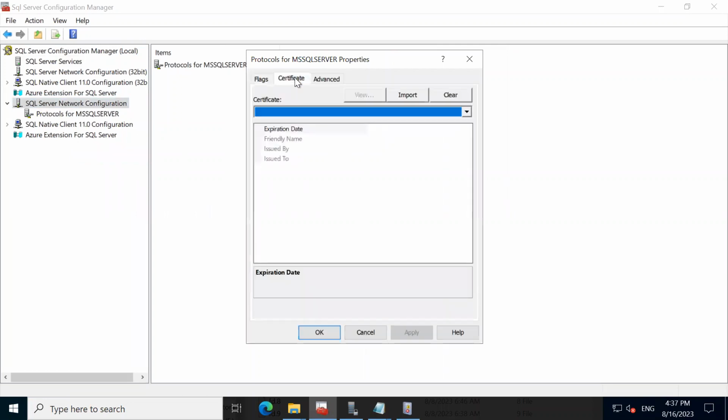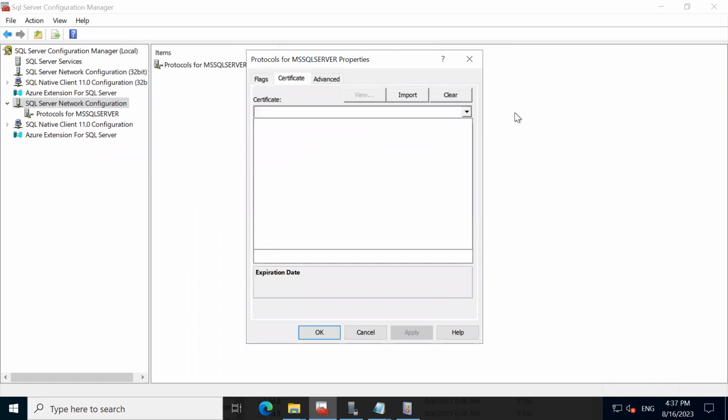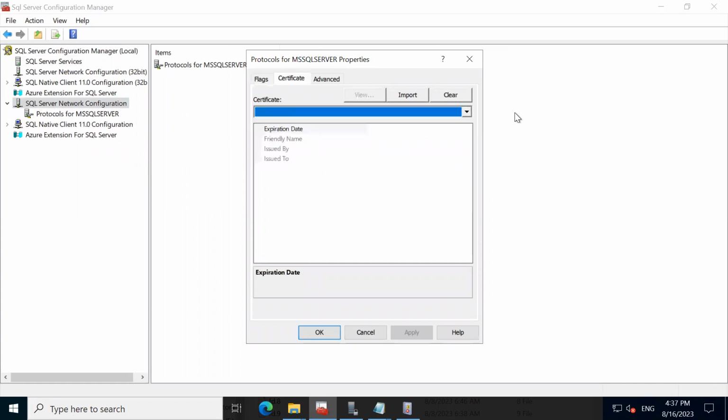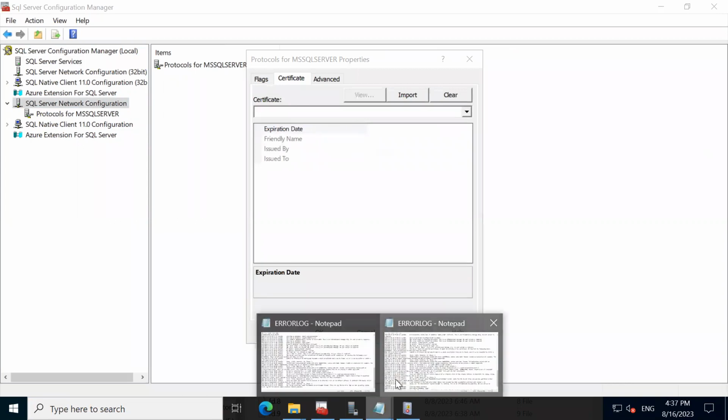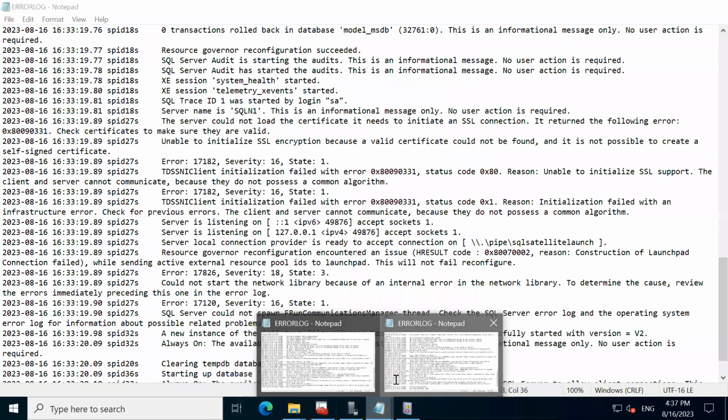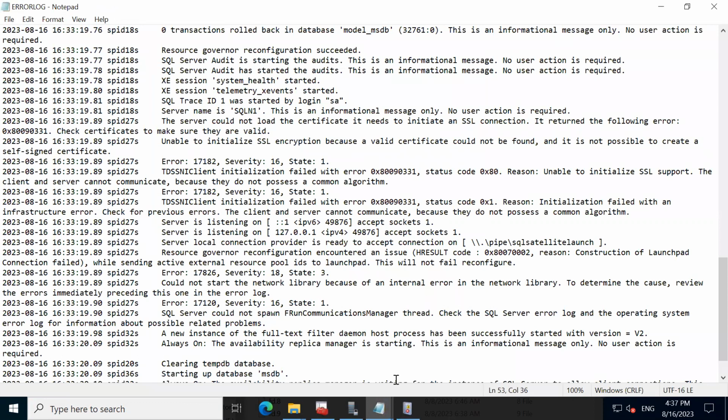Yeah, this is the certificate. I don't have any certificates for the moment. It's just a plain vanilla server. Nothing is there. So I'm just moving ahead with this message. So it means there is nothing to do with certificate. What else should I do?